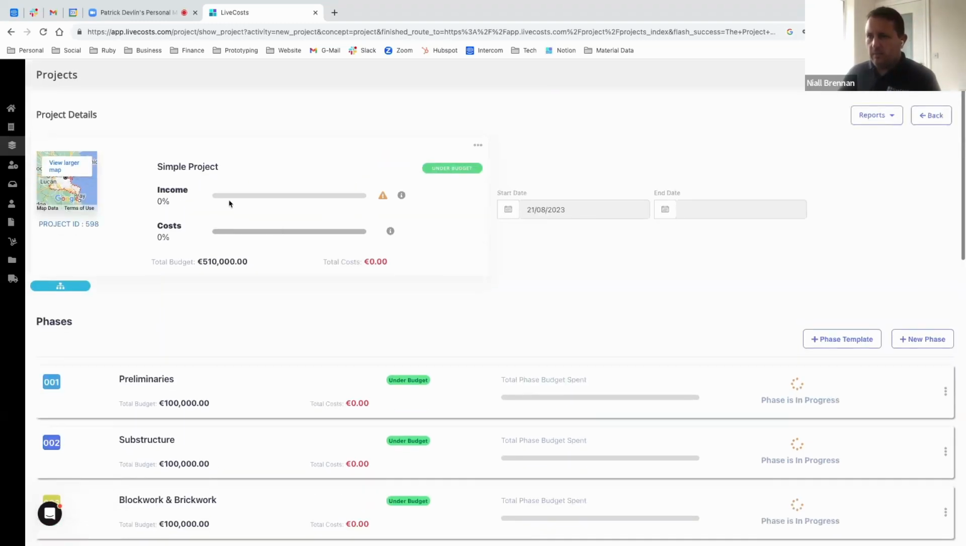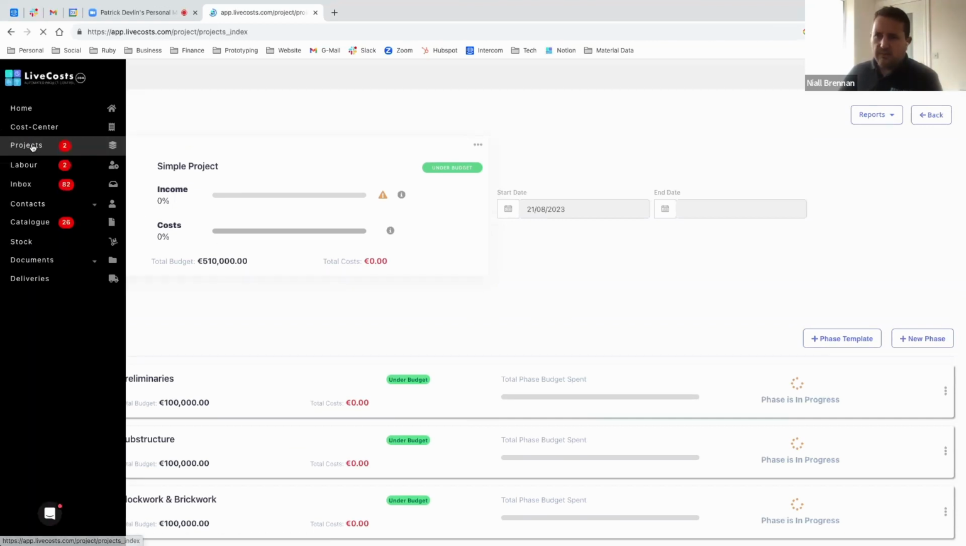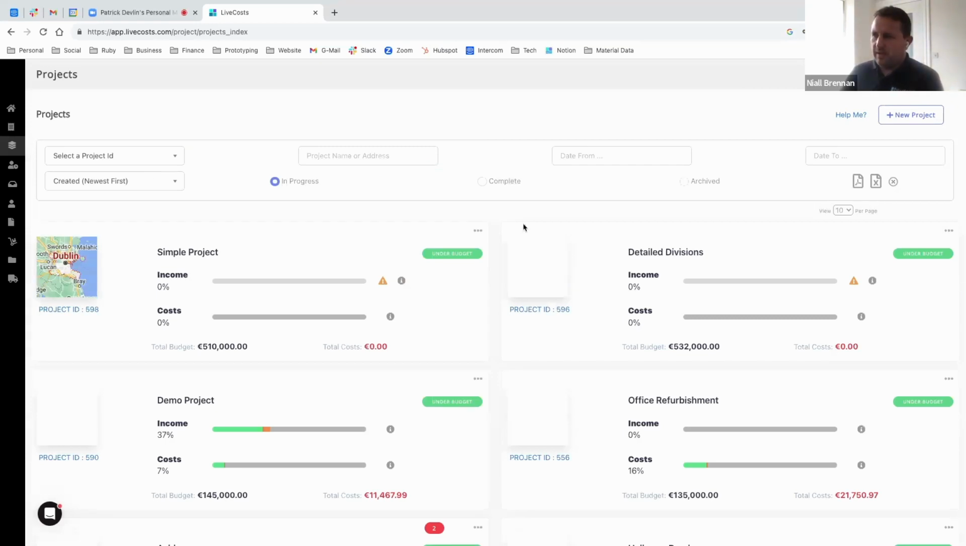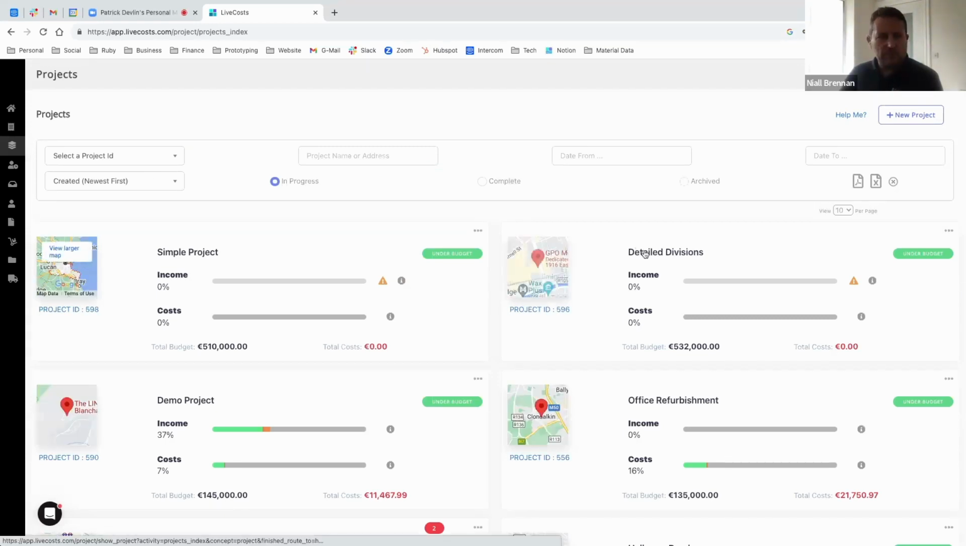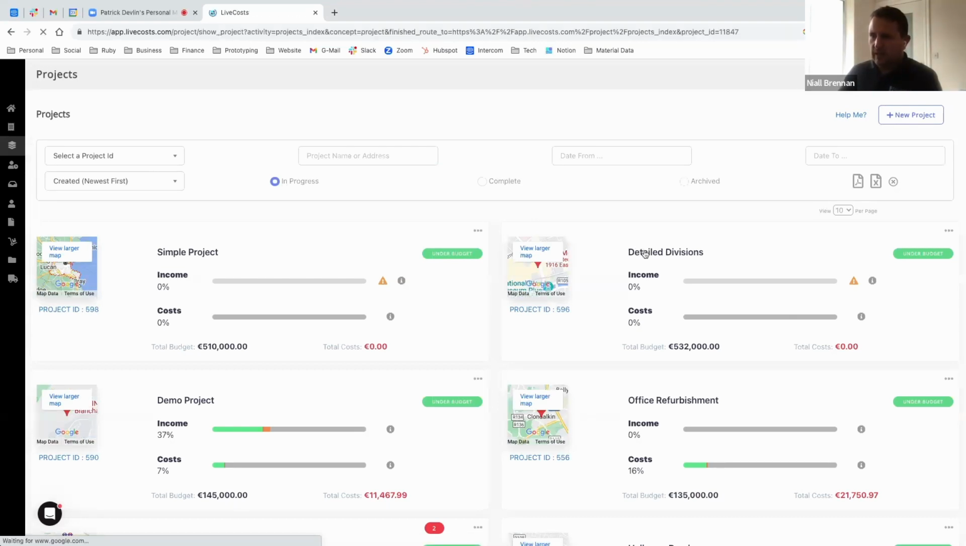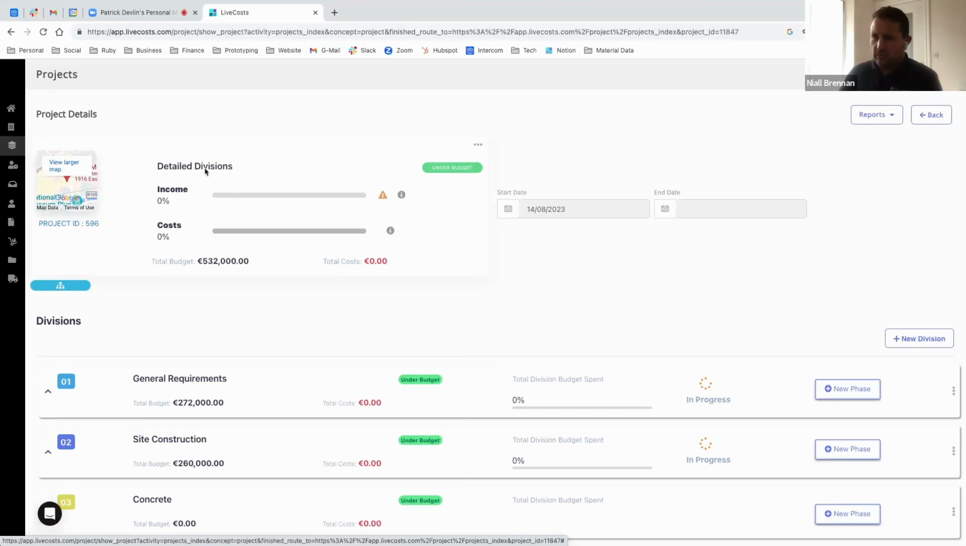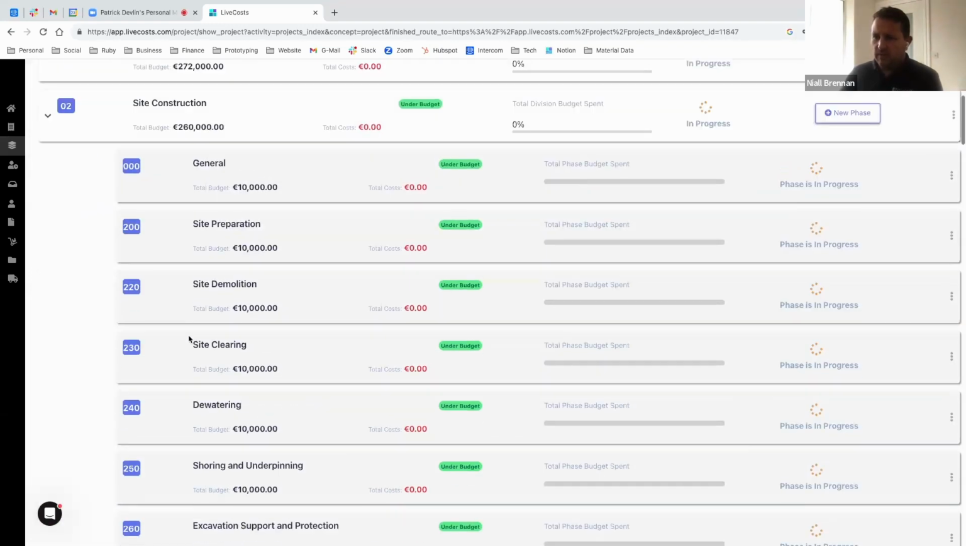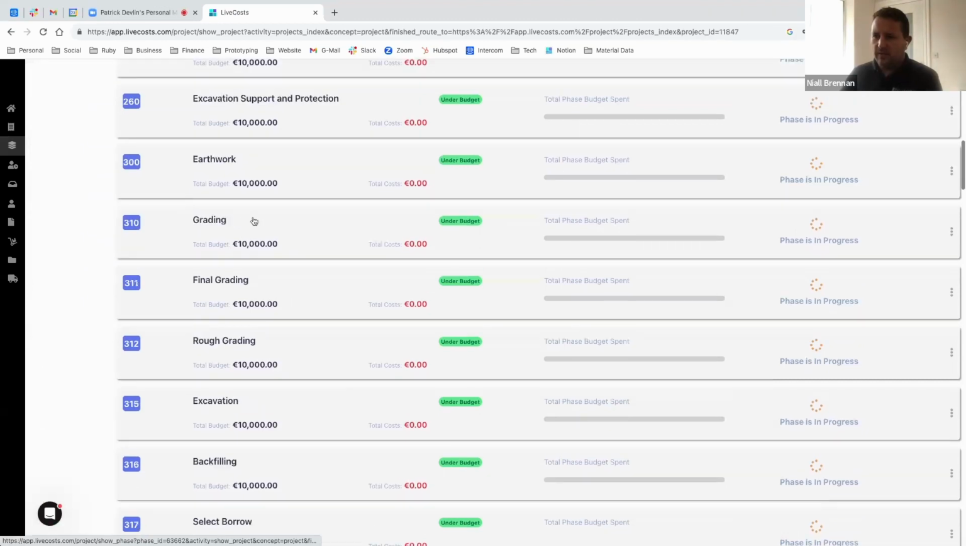Okay. This can be simple, as I say, or it can be a lot more detailed, and it comes down to, I suppose, the resources you have and the results that you want. The results that you want being the actual reports themselves. So we can get quite detailed, right? We can jump into a project and we can say, general requirements, and then within site construction element here, you see the detail that we have here.